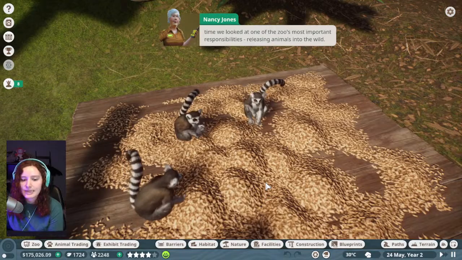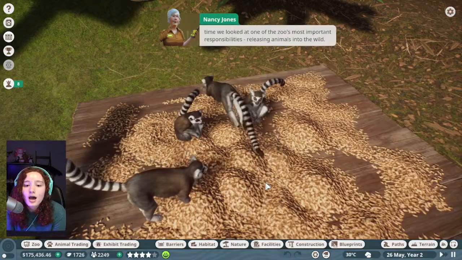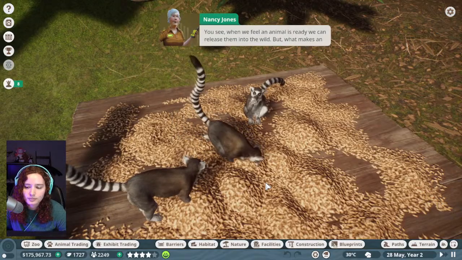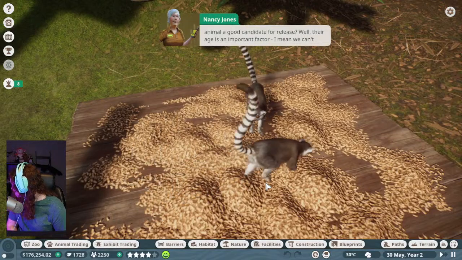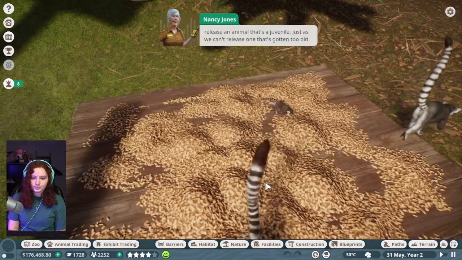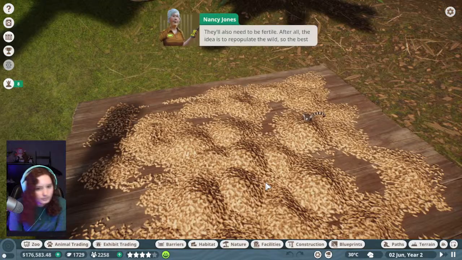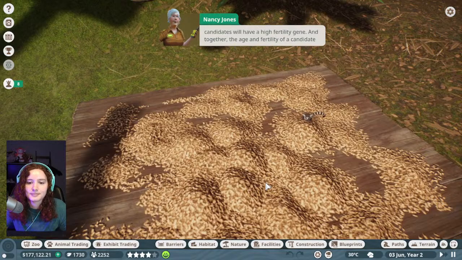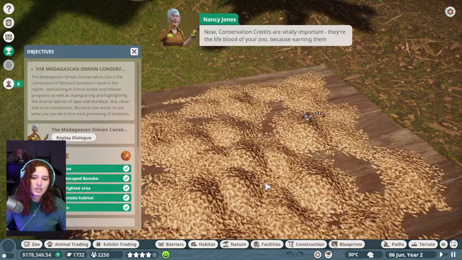Now, I think it's time we looked at one of the zoo's most important features, releasing animals into the wild. You see, when we feel an animal is ready, we can release them into the wild. But what makes an animal a good candidate for release? Well, their age is an important factor. I mean, we can't release an animal that's a juvenile, just as we can't release one that's gotten too old. They'll also need to be fertile. After all, the idea is to repopulate the wild. So the best candidates will have a high fertility gene. And together, the age and fertility of a candidate will determine how many conservation credits will be rewarded when we release them.